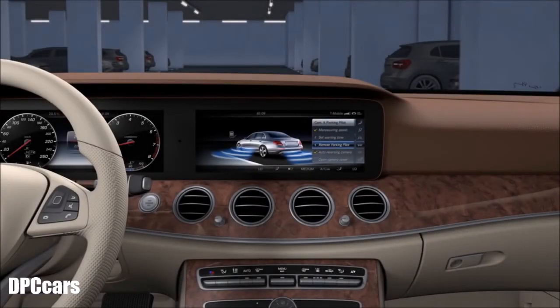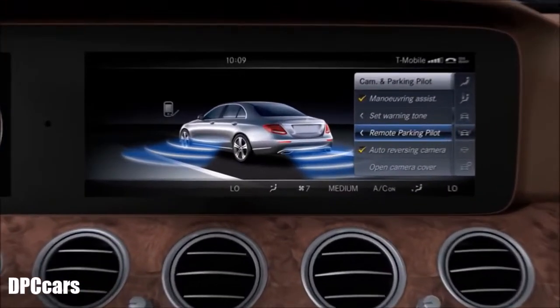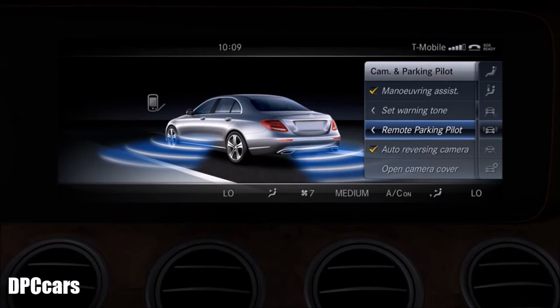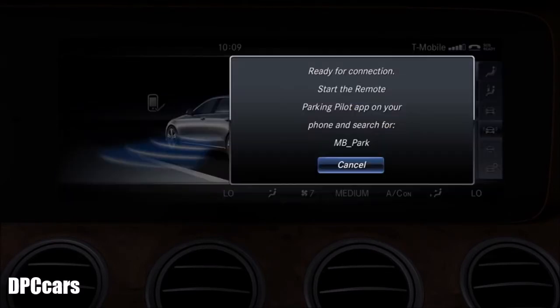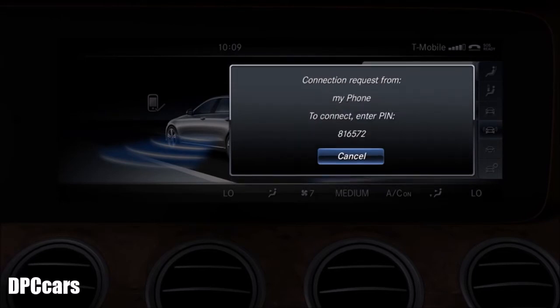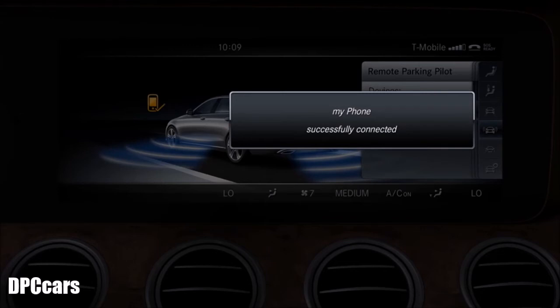Before using the remote parking pilot for the first time, you need to connect your smartphone with the vehicle. In the vehicle menu under Vehicle, select Remote Parking Pilot, and then the entry Connect New Device. Following that, Command will display a PIN which needs to be entered in the Remote Parking Pilot app. The PIN prompt appears when you select the function Authorize New Vehicle in the app. If authorization was successful, a confirmation message will appear in Command.